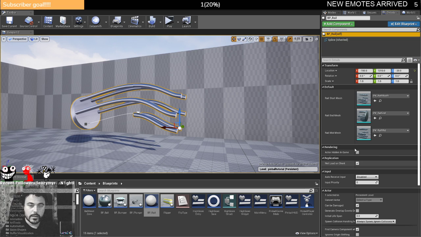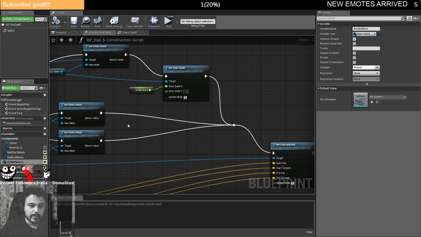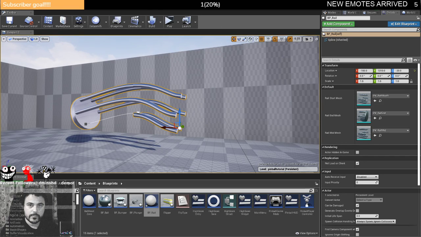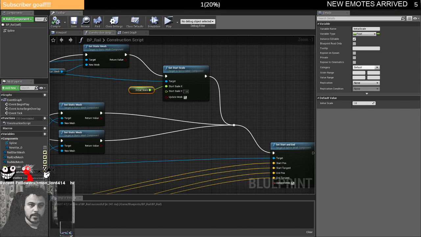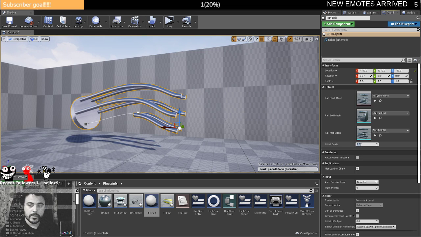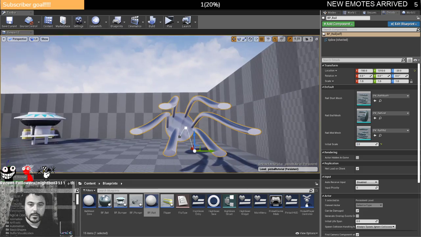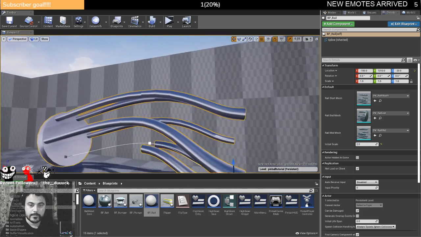Now the other cool feature about this... Wait, hold on. Wait, whoa, time out. I don't have this initial scale he's talking about. My initial scale parameter is not viewable. Do I need to turn that one on too? Ah, look, I'm learning. Look at that. Look how janky that looks.